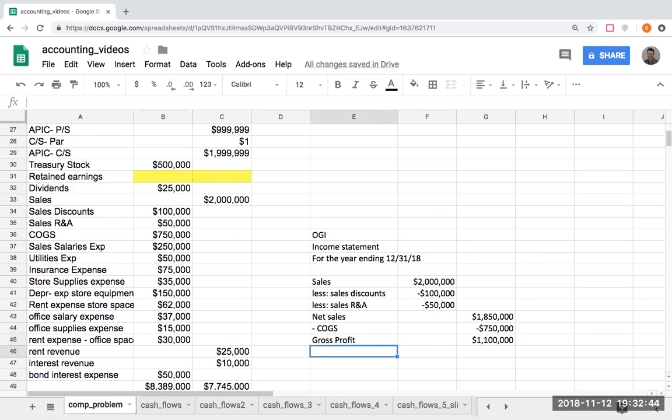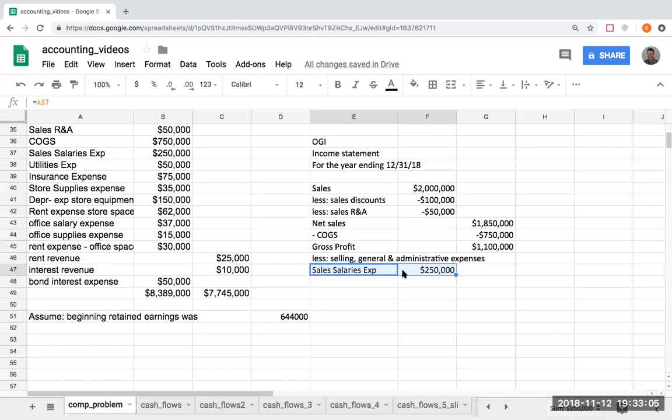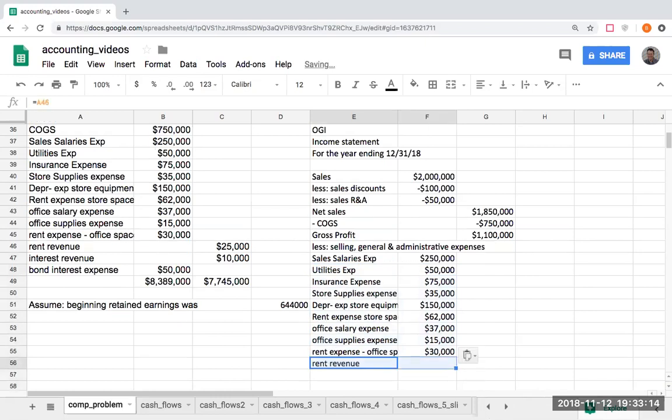The next thing I do is I'm going to now say less selling, general, and administrative expenses. So what do I do now? I'm dumping out everything here. So I'm going to have sales salaries expense, and I'm going to copy these right on down the line. So again, these are all coming here, and rent expense, office expense. No, sorry, I went too much. Okay. So rent expense, office space.